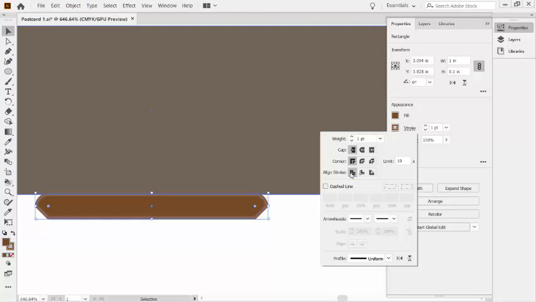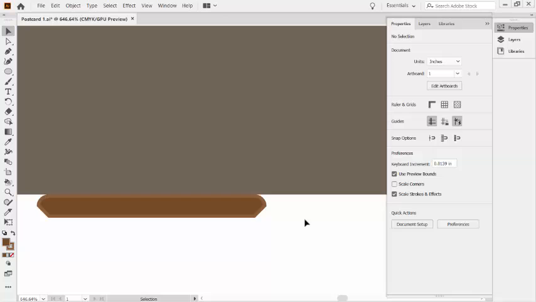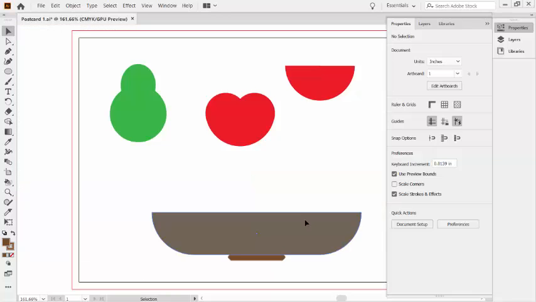And I want to choose the Align Stroke to the Inside. Normally, strokes are aligned to the outside. But this way, if I align the stroke to the inside, that will make sure it doesn't overlap that other shape. So there we've used the ellipse tool to create a kind of pear shape and an apple and another shape which we'll use in another video.